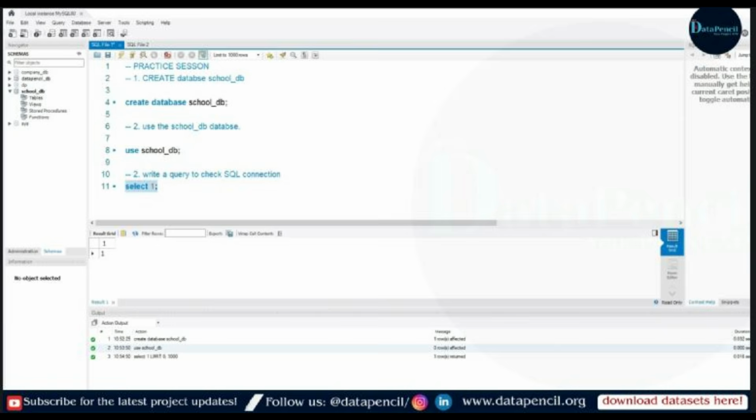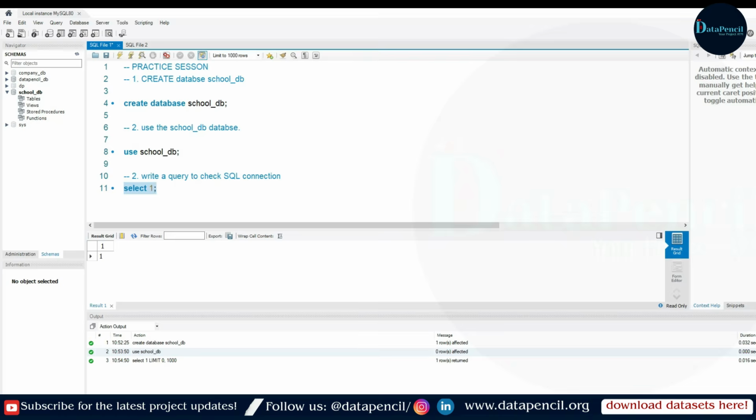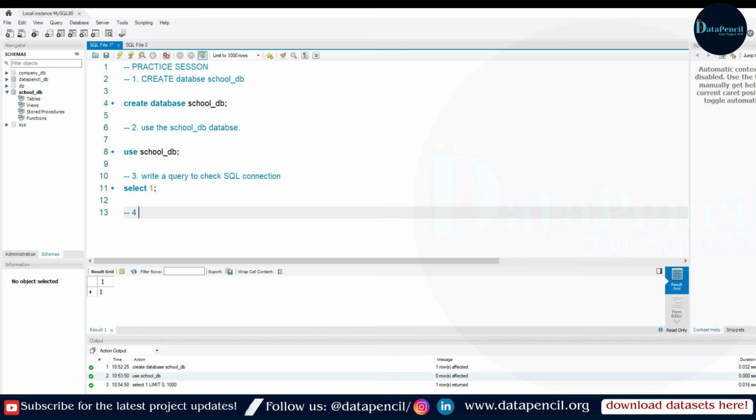Select 1 has one more use case. It means we can use it for other purposes as well, and that I will discuss in coming modules. Now come to our query 3, okay, I have written here 2. Now query 4 is about creating a table. Here we have to create a students table. Create a student table.